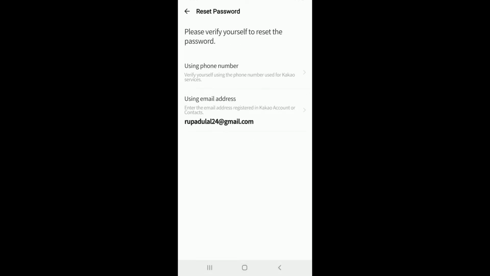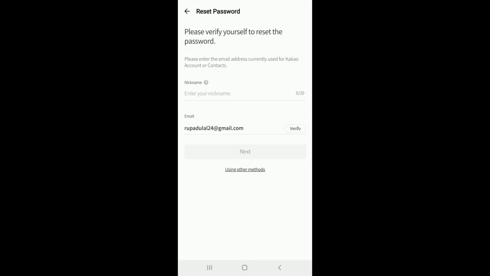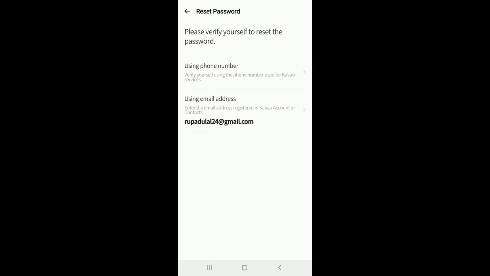You still have an option to verify yourself to reset the password by using your phone number or your email address. Choose any one you would want and simply give it a tap. To verify using the email address, tap on the verify button and you'll receive a verification code. Or if you want to use other methods, then tap on using other methods at the bottom and you'll be back on the same page where you can choose your phone number option or your email address.